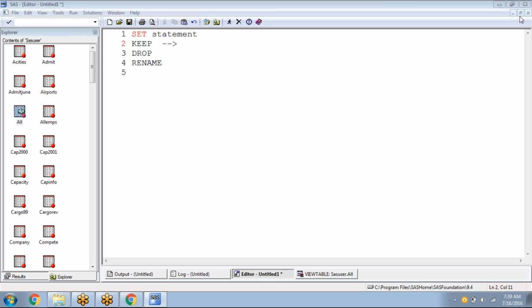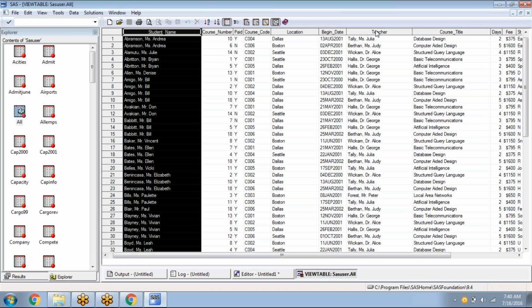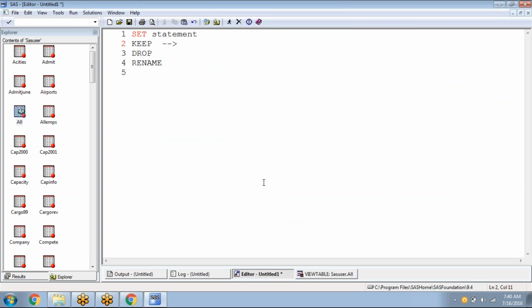If you want to read only character variables, you can use underscore character underscore. If you want to read variables within a range, let's say from student name to teacher, and in between you wanted to read all the numeric variables, then you can use hyphen numeric hyphen, instead of underscore numeric underscore. And if you want to read character variables within a range, we can read that using hyphen character hyphen.